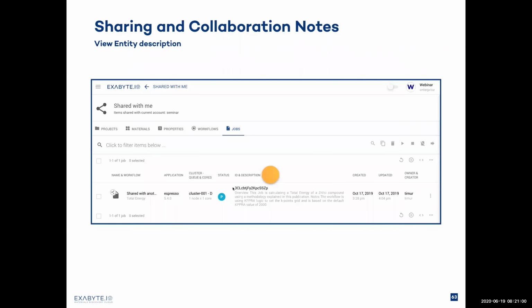Okay, so this is how it's going to look in the jobs list. We need to click on those three dots, enable the ID and description field, and the description will be shown here in plain text. So if you add descriptions to the items, it will be easier for you to navigate the items and see which one corresponds to what inside the jobs list or materials list.